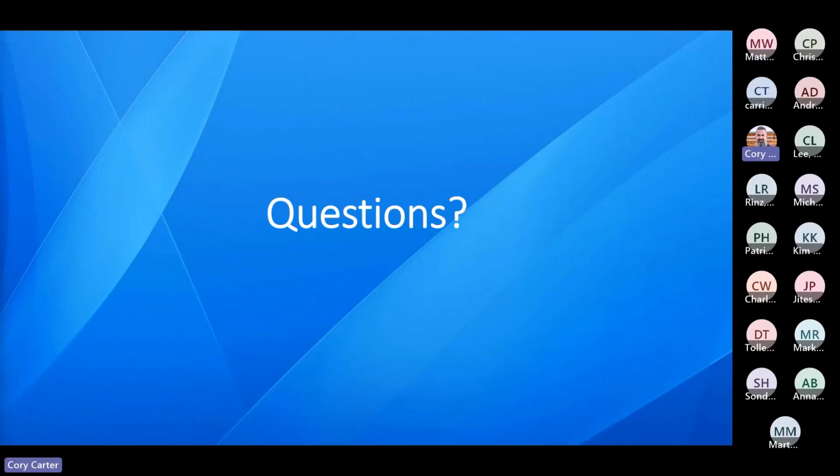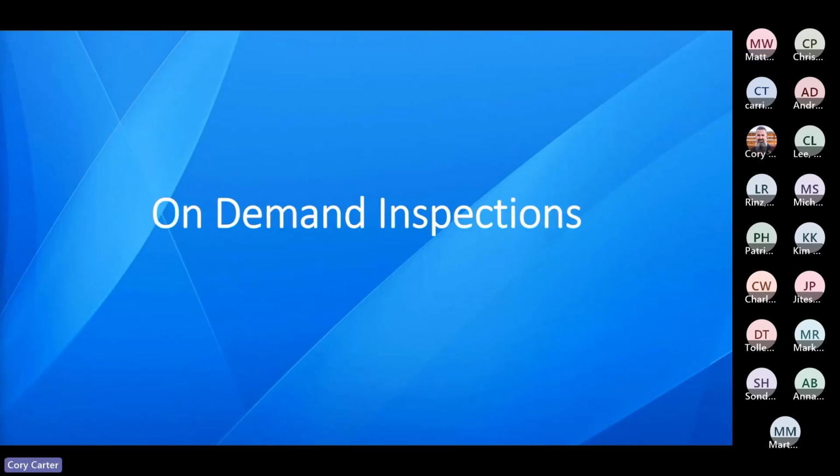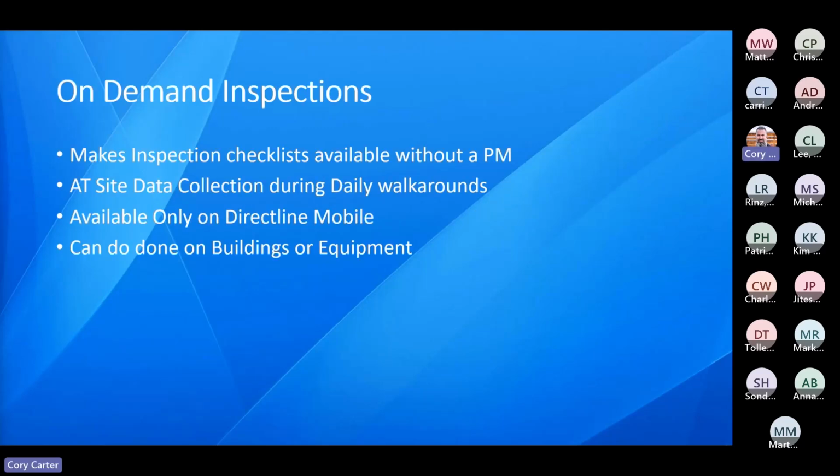All right. The next thing we're going to talk about is on-demand inspections. I think there'll be a lot of people in this group who are going to find this to be a useful tool. What on-demand inspections are is they make inspection checklists available without a PM. So normally when you're doing your checklists, you create your checklist. It's got all of your checks, all the things that you need to look at.